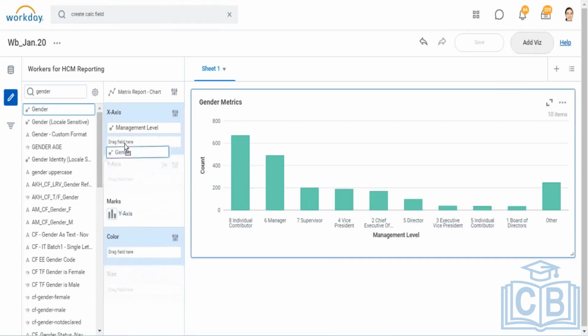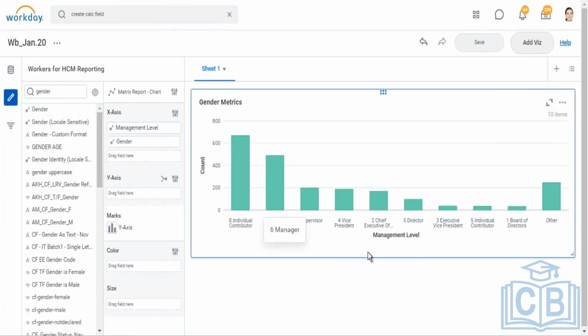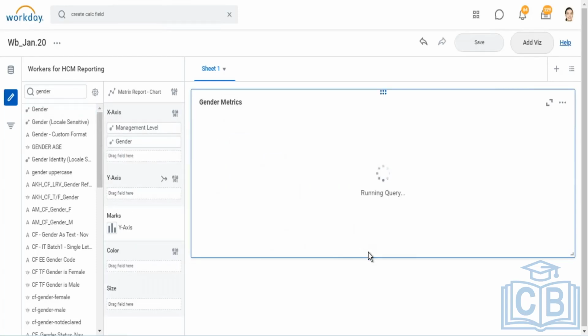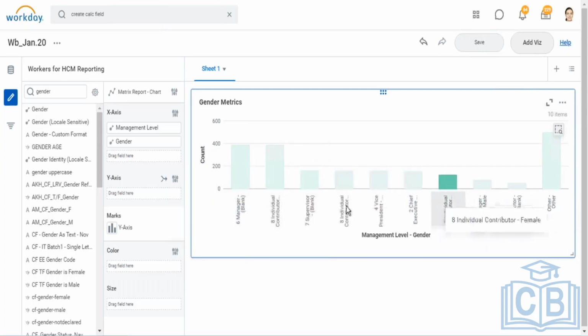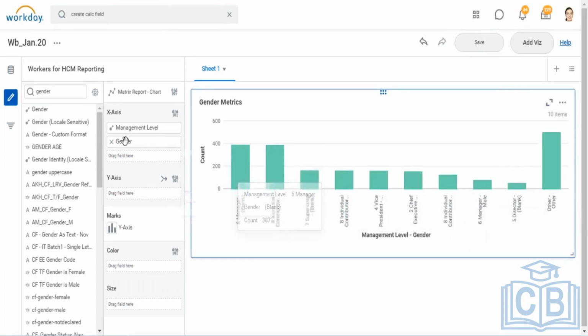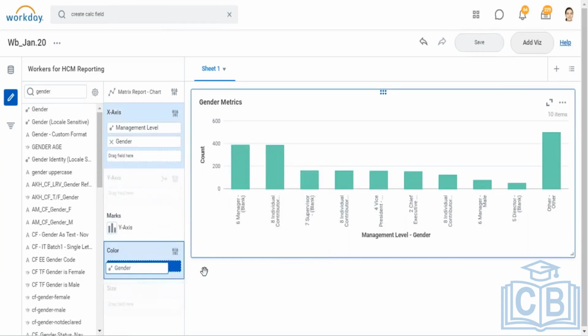So either I can add it to color or x-axis. Let me first try adding it to x-axis and see how the report looks. So when I add gender now here, it doesn't give me any meaningful data. At least that's the way I see. What I'll do is I'll pull gender and add it to color.